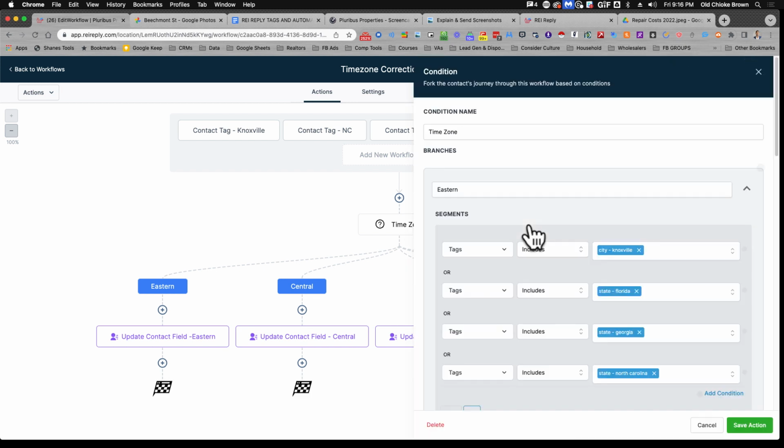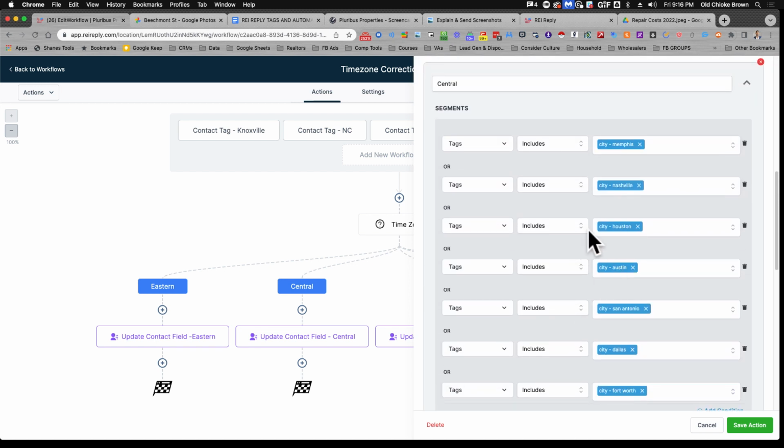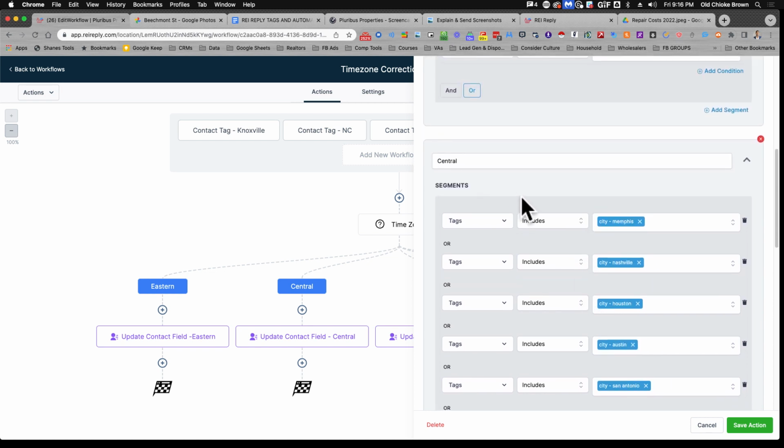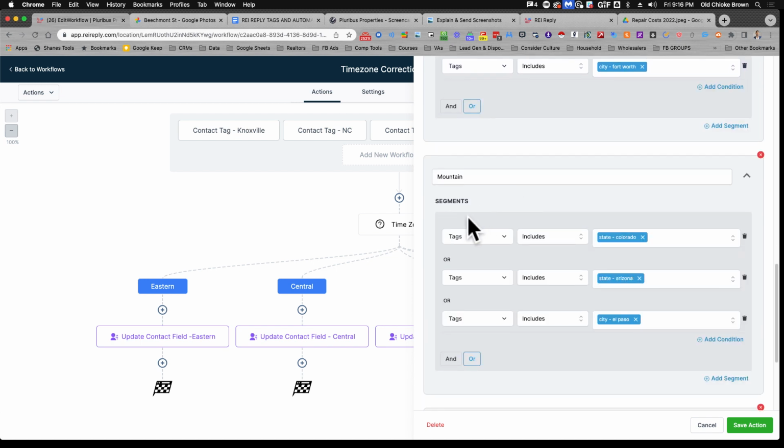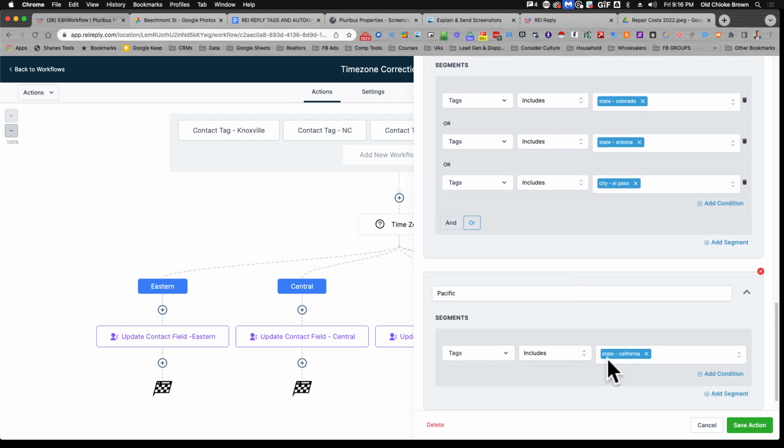Whoops, didn't mean to go out of there. So we got those cities in Texas there: Houston, Austin, San Antonio, Dallas, and Fort Worth, right? Those are all going to be Central. And then we have Mountain, which is the state of Colorado, the state of Arizona, the city of El Paso, and then Pacific is basically the whole state of California.